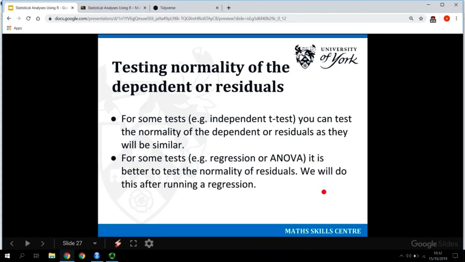So just a note on testing normality of the dependent or the residuals. For some tests, so let's say the independent t-test, it's okay, you can just test the normality of the dependent variable. If you did test the normality of the residuals, they're going to be similar to the dependent. However, for some tests, so maybe regression or ANOVA, it's better to test the normality of the residuals. I'm not going to do that now because we've not run any regressions or ANOVAs. I'm going to show you how to do it after running the regression.